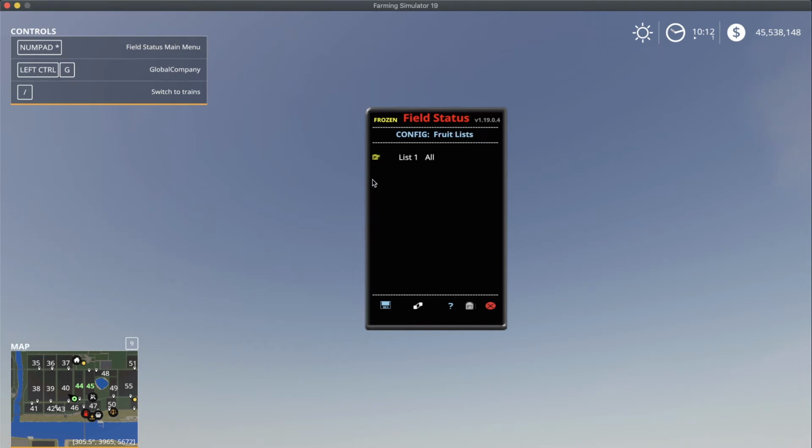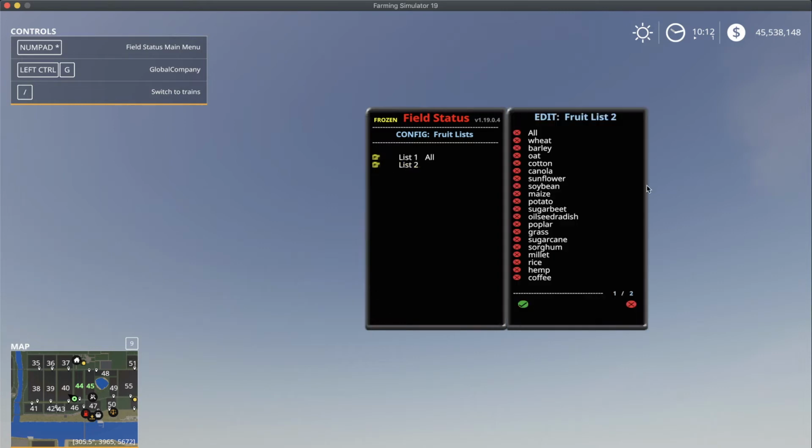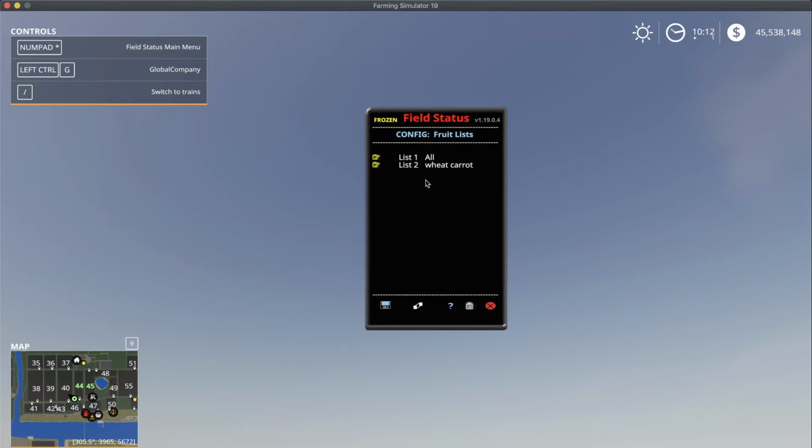Fruit lists. The default list, again, will just scan for all fruits. So if we want to go down here and create a new list, we can edit this new list. And let's say we just want to scan for wheat. And let's go over to the second screen and get another one. Wheat and carrot. Okay, so we'll check mark that. And now we see list 2 has wheat and carrot in it.